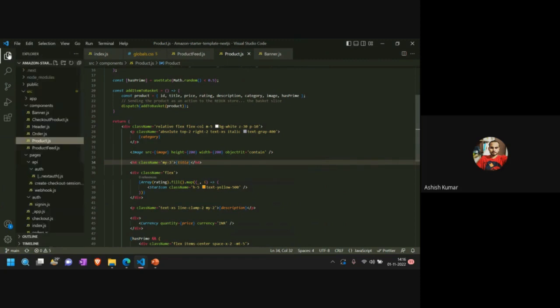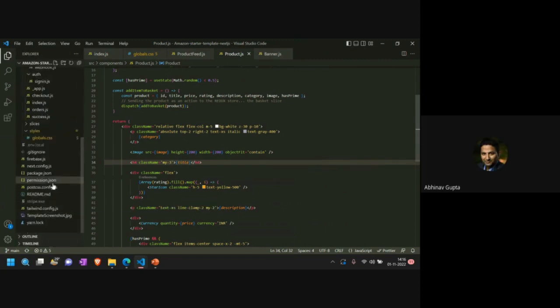So if you come over here in my Yeah, Ashish, one question. Sorry to interrupt. Who is providing this Tailwind? Is it a general CSS platform like Bootstrap or Foundation, or is it something else?